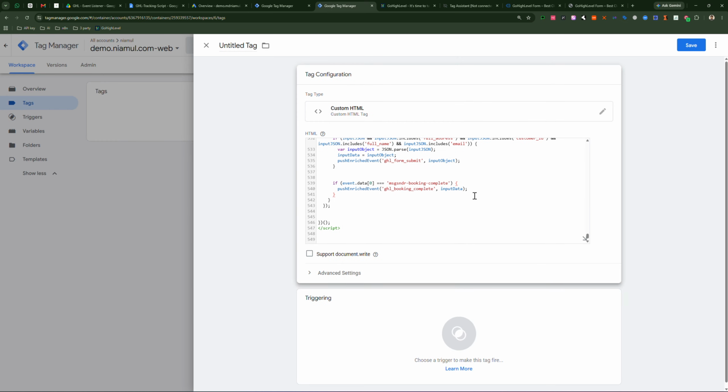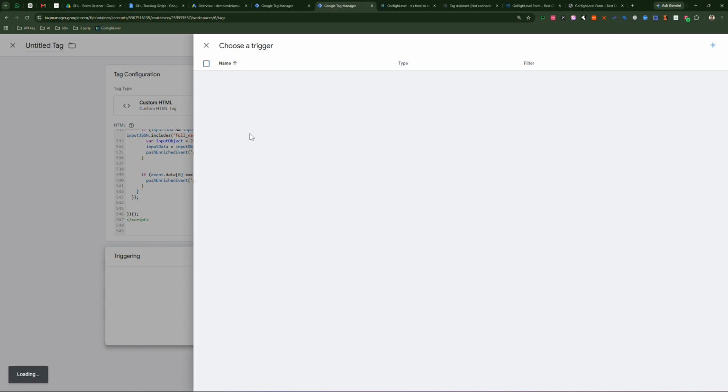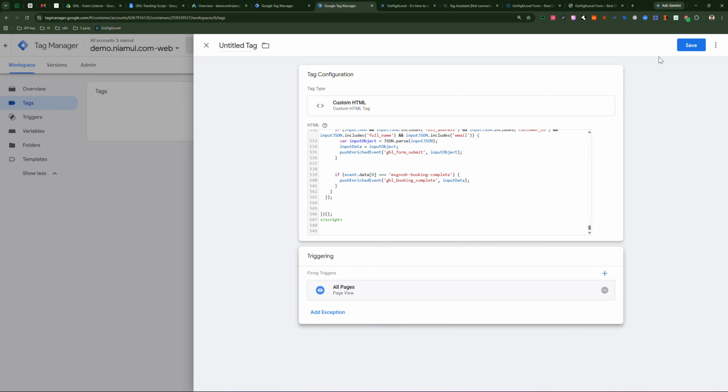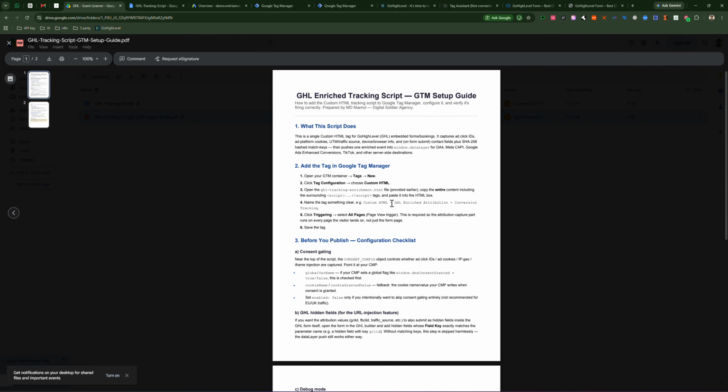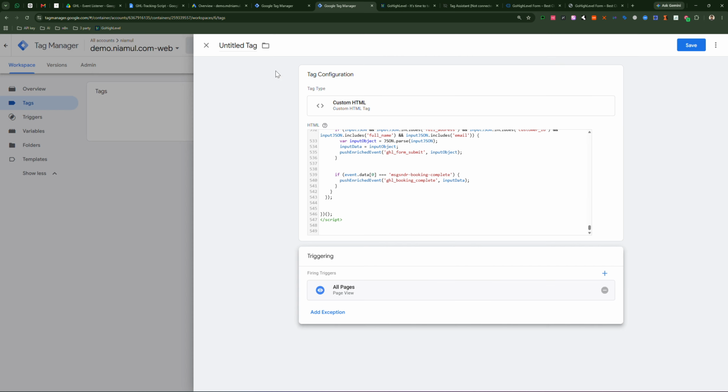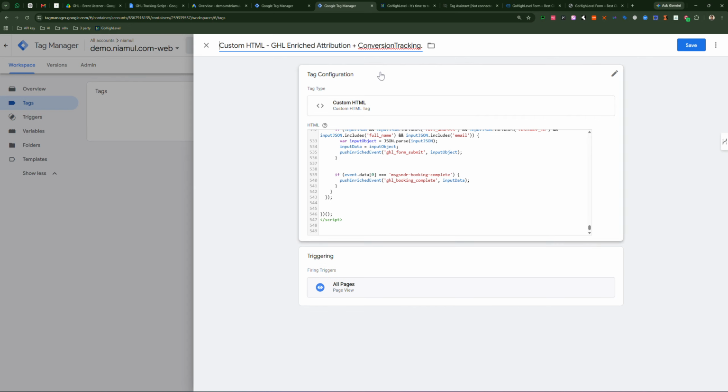So now we can put it in, and now click triggers, and I select the trigger All Pages. Okay, selected All Pages. Then I copy the name. Actually, you can put any name yourself. Okay, I can copy the name and go to Google Tag Manager. I put the name and save it.